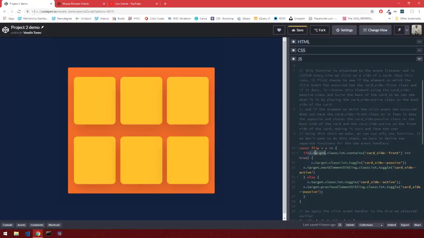So here e.target signifies the element we have clicked, and here it's the third card, and JavaScript knows it because we've specified that e.target right here. So now that we have a reference to the target element, we access its class list property, which stores all the classes it has, and using this method contains, we specify that we want to look if the list of classes has card side front on it.